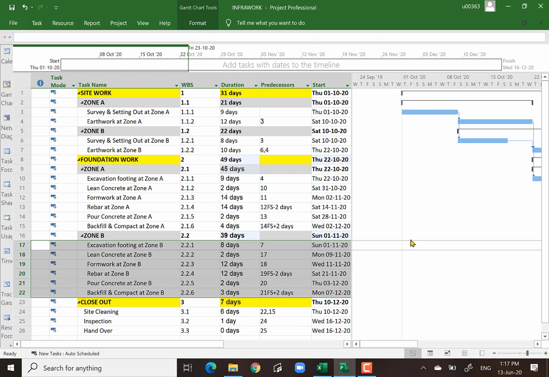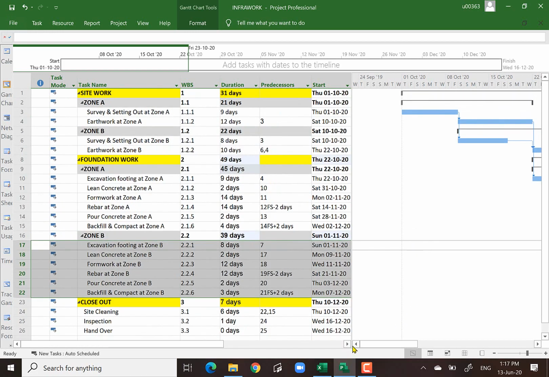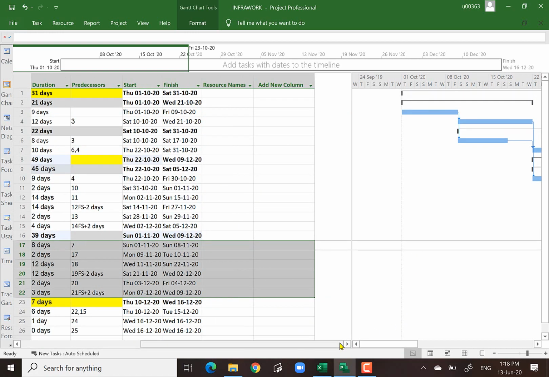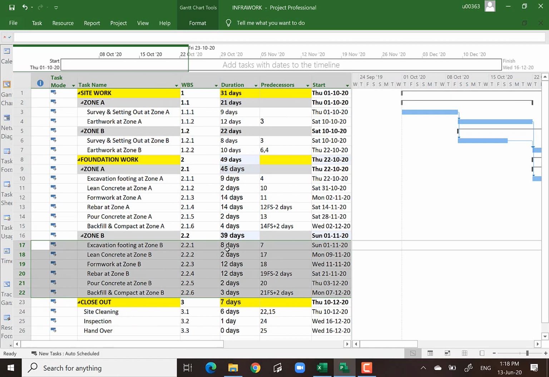When do we finish our project? Okay, we start our project on the first of October, and then for site work only, it is 31 days, foundation work is 49 days, and then close out is 7 days. Okay, because they are grouped under the category. But how many days is our project going to take to complete?